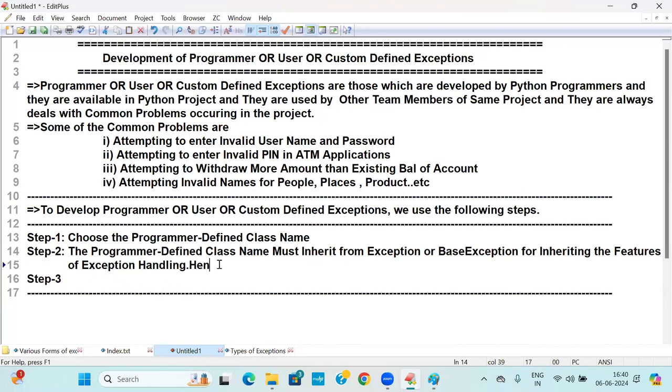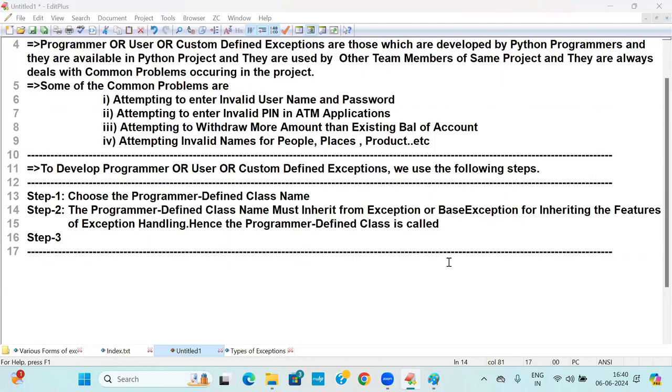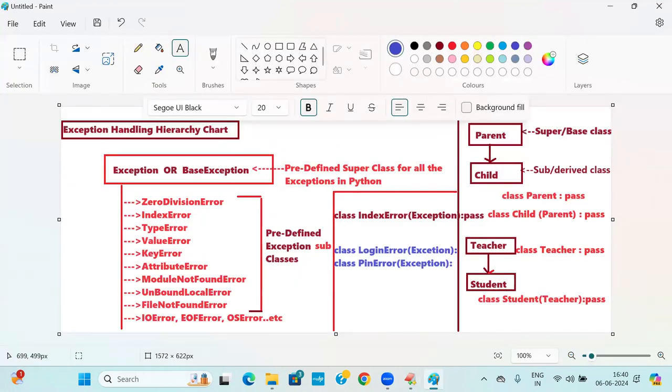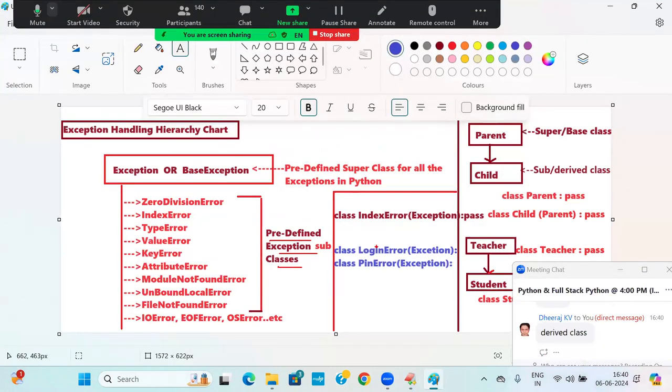Hence, here I am writing: the programmer-defined class is called what class? Programmer-defined exception subclass, okay. Here I wrote it. Predefined exception subclass. What is this class called?